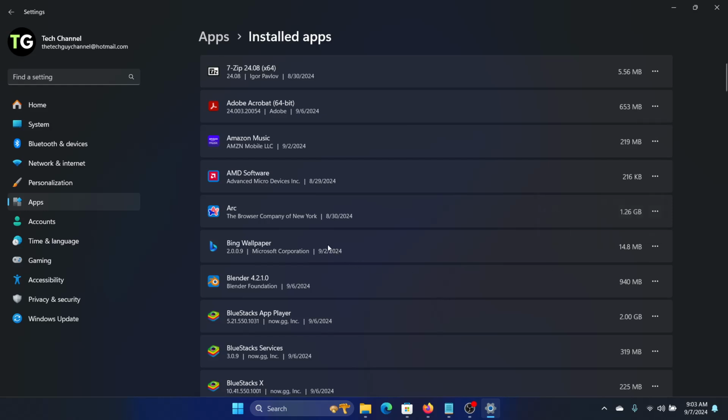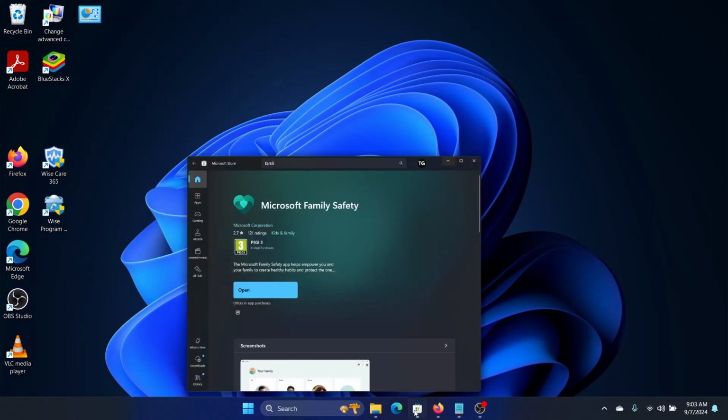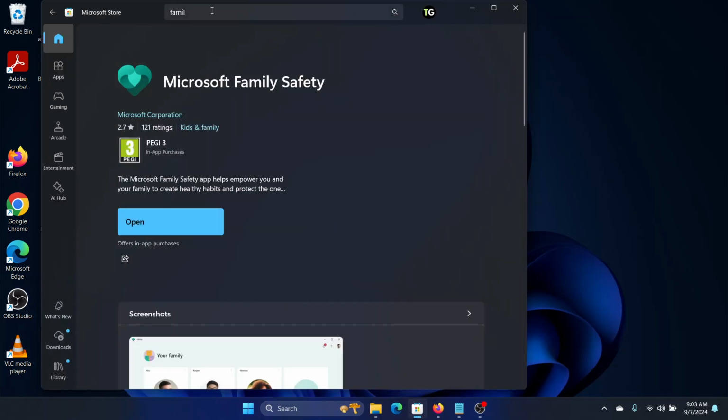Now, in spite of that, if your Google Family Link is not working, then you can uninstall it using the same method I told you. Right click on the left, click on the three buttons and click on uninstall. And then in that case, you need to again go to Microsoft and download the Microsoft Family Safety app and click on open.